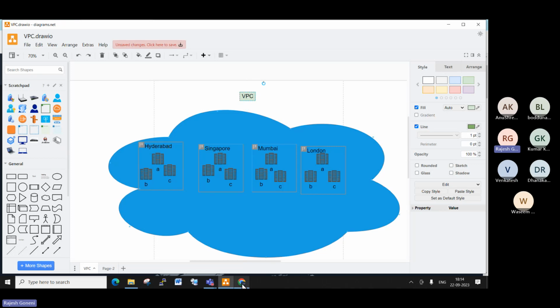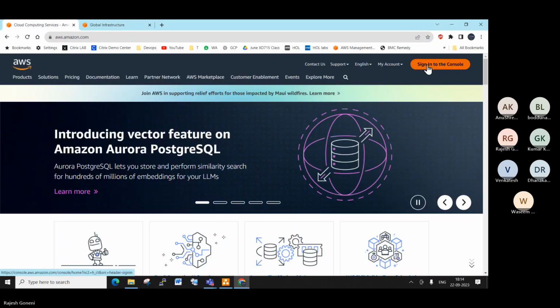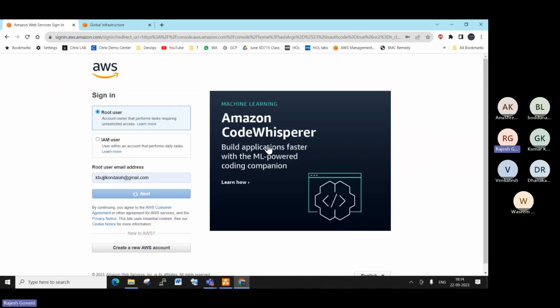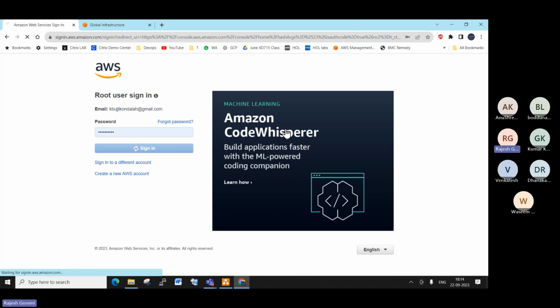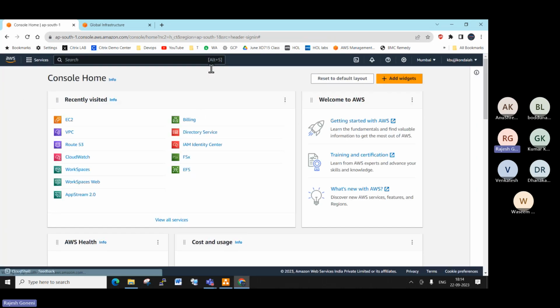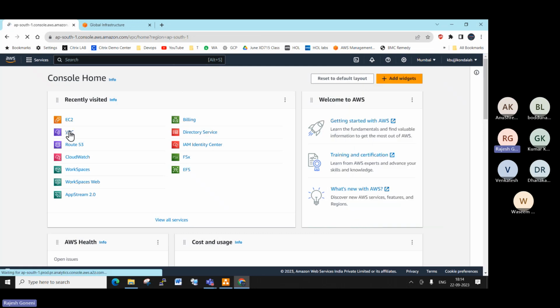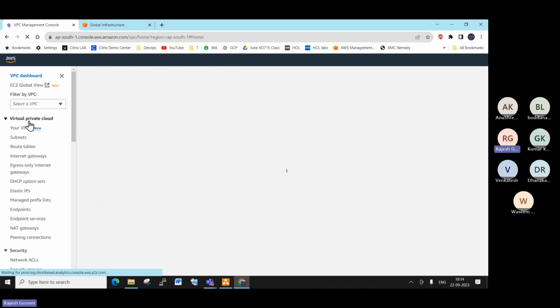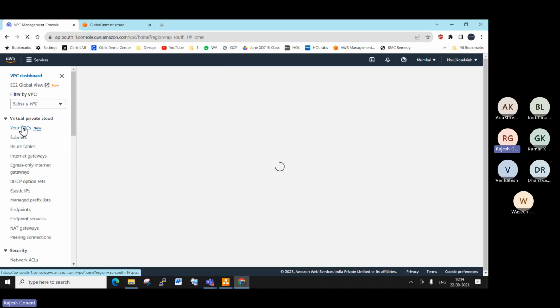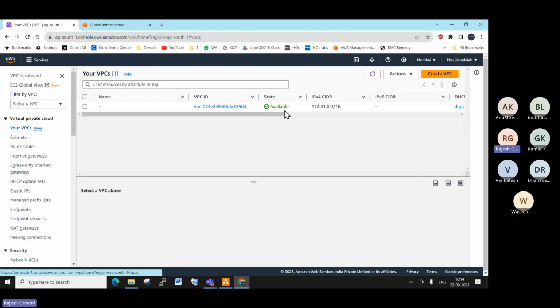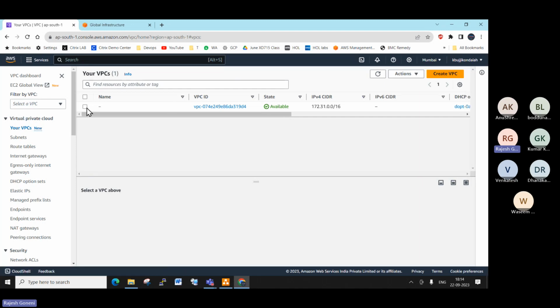Whenever you create an AWS account, you can check the total number of regions, and in each and every region a VPC is set up. Suppose right now I'm in the Mumbai location. When I go to VPC, Virtual Private Cloud, by default one VPC is available. This VPC we call the default VPC.